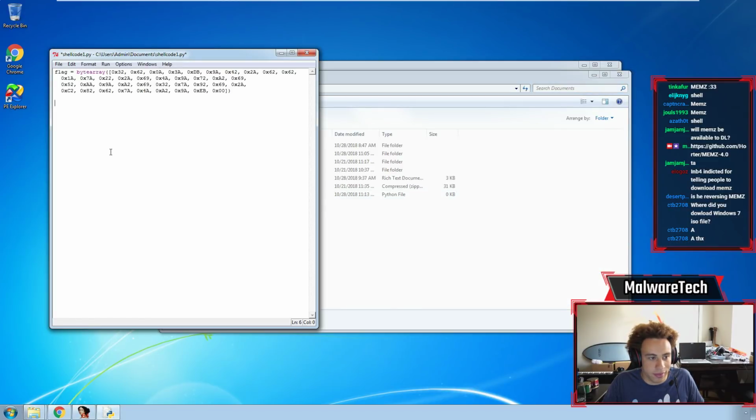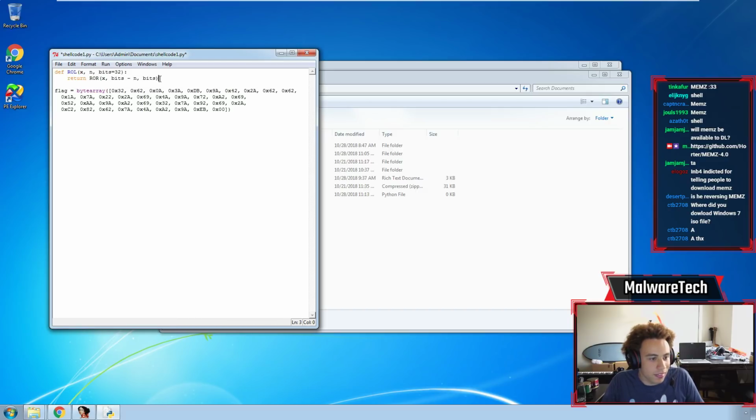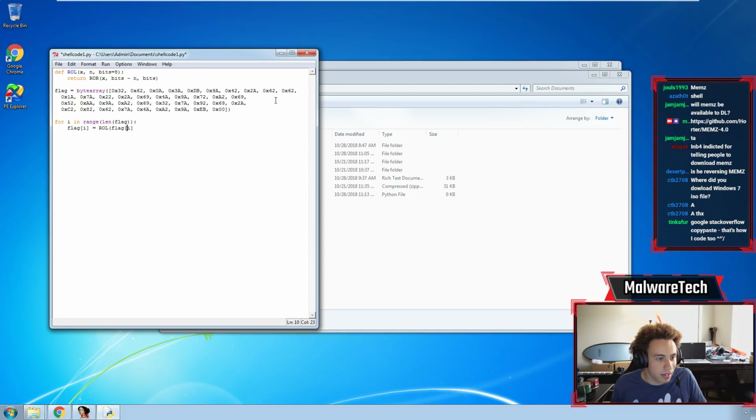So we're going to go back to our Python. We're going to define our roll function. Because it's doing it byte-wise, it's 8 bits per byte, so we're going to set the bits to 8. And then we're going to try and see if this works. So for i in range len of flag. Oh wait, it's not length in Python, it's len. I mean, coding too much JavaScript. flag[i] equals flag[i] roll. The first is the bit, so we're doing a roll 5. Let's see if this actually works.